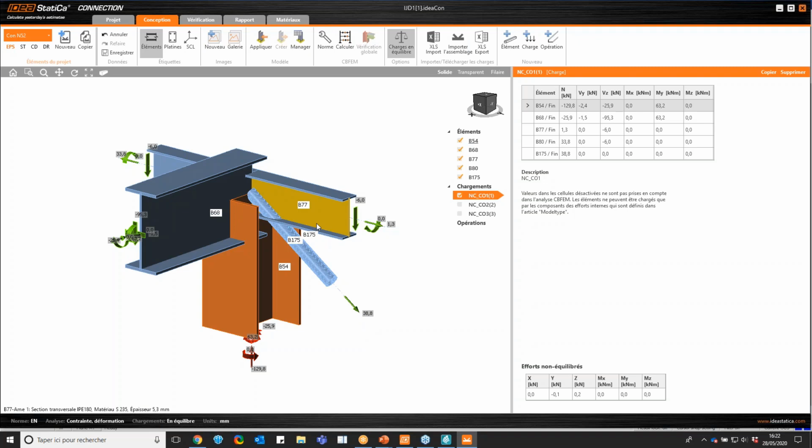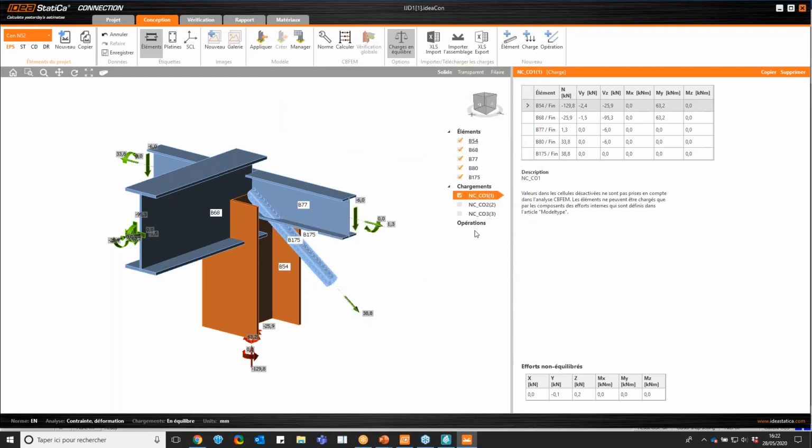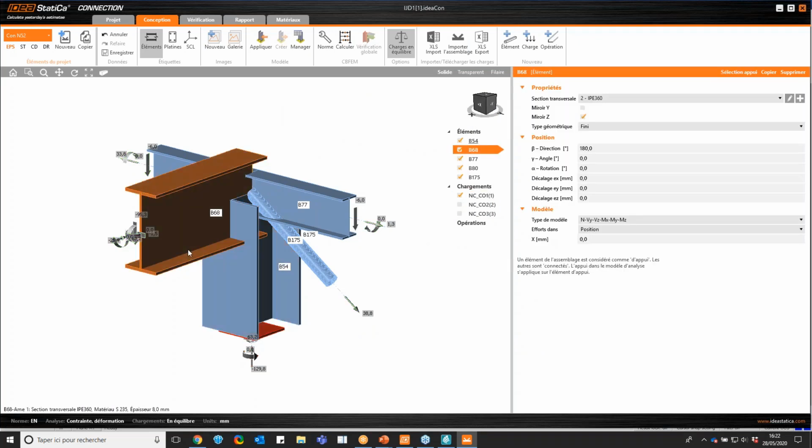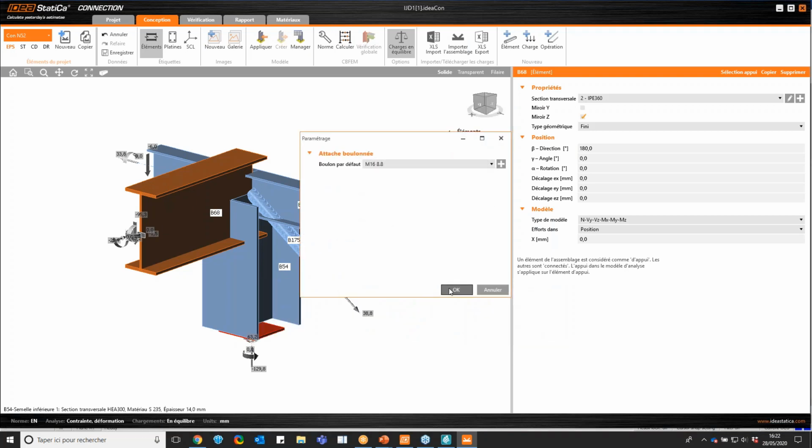In IDEA StatiCa, you have a lot of operations you can implement. We will have a look at a couple of them here to then implement your connection, or you have a series of templates. A new version is coming out, and in that case, you will have a lot more of these templates as well. So it will be even easier to implement it. At the moment, I will choose the first one.